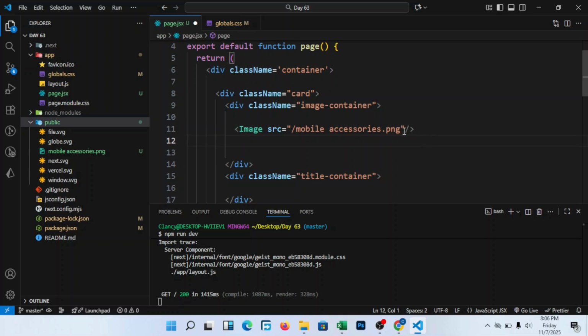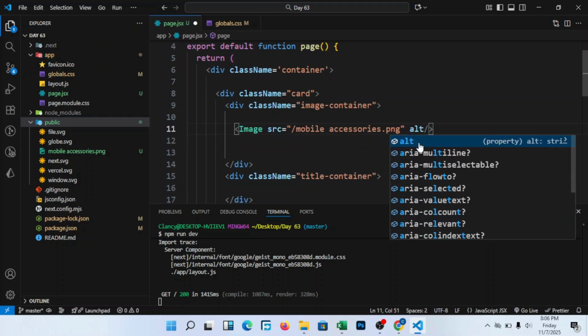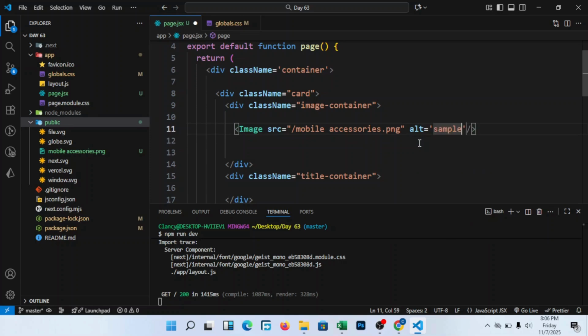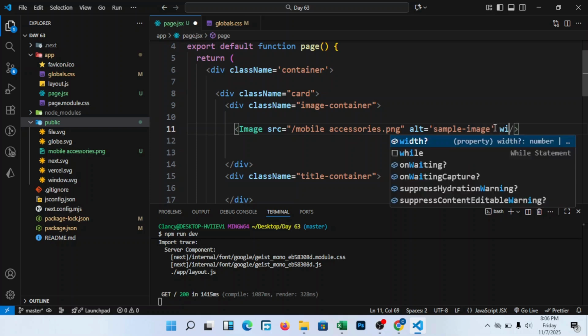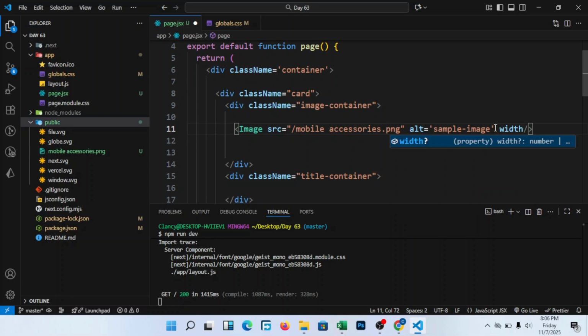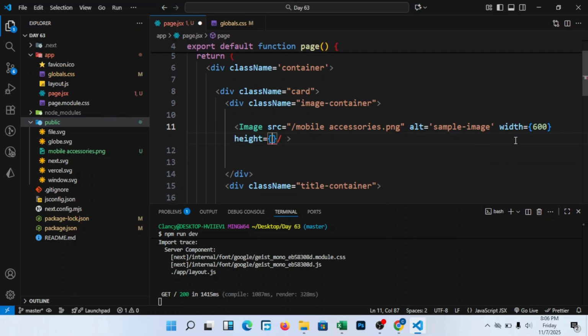Then I put here alt, sample image, just like this. Then I put here the width property, maybe 600, and then I put here height of about 500, okay? Just like this, just like that. So I'll see how it looks.